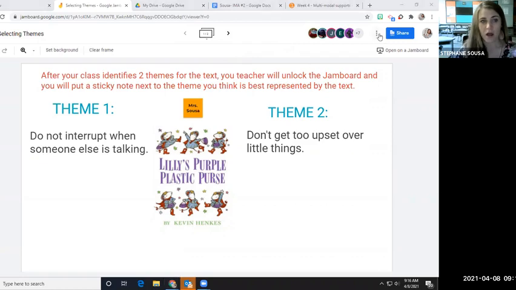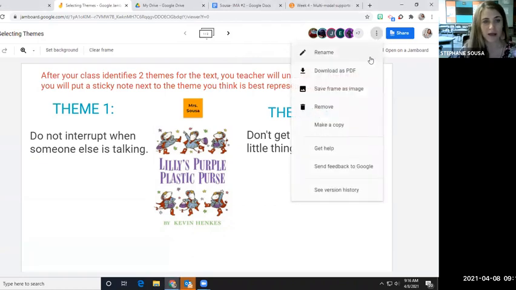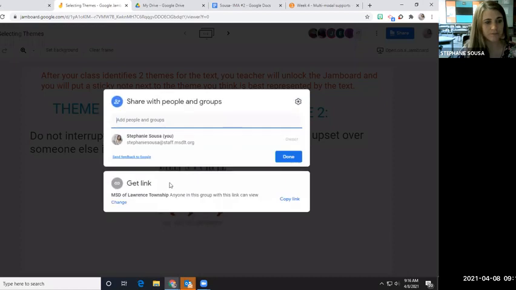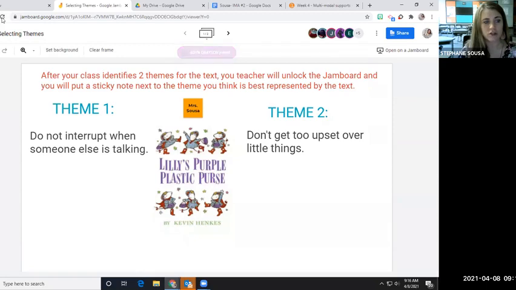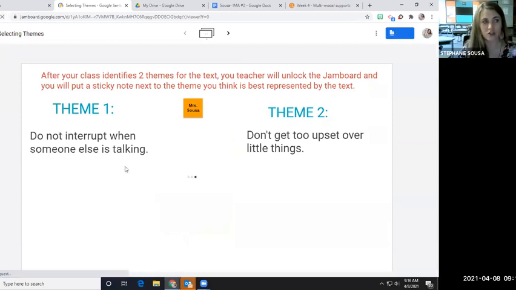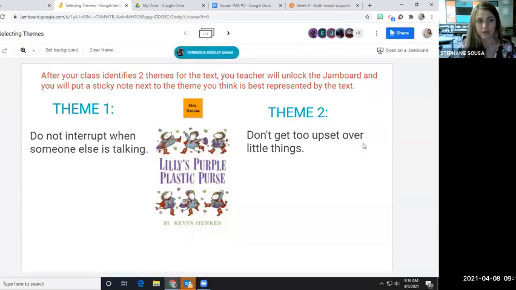All right, friends, I am going to unlock this Jamboard. Remember, you might have to refresh. There we go. Okay. You might have to refresh. When you refresh, you should be able to write on the Jamboard. Okay, go for it. Add a sticky note, put it where you think is the best theme.